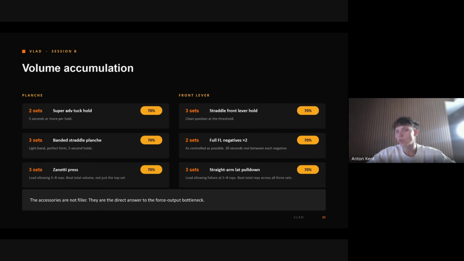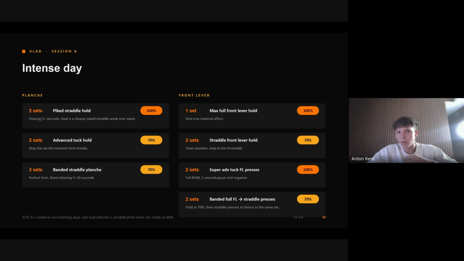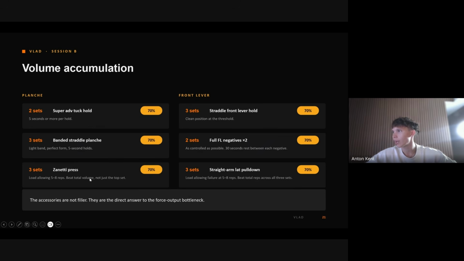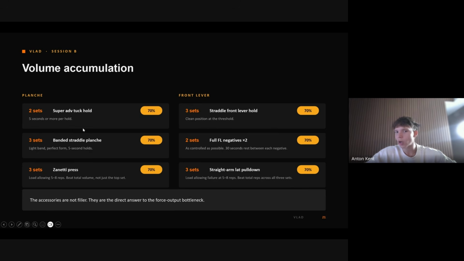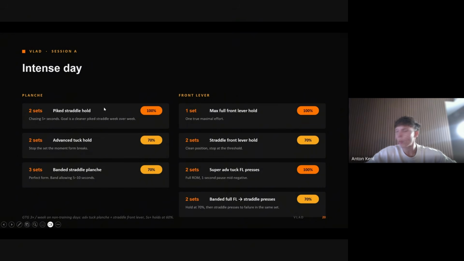Volume accumulation is where the magic happens. Your intense sessions with these max attempts, this is not going to get you stronger, bro. This is just you demonstrating your strength. Understand, one is a performance, and this is training, okay? But we need both because we need to gauge, is this working, right? Is this actually allowing us to perform better?